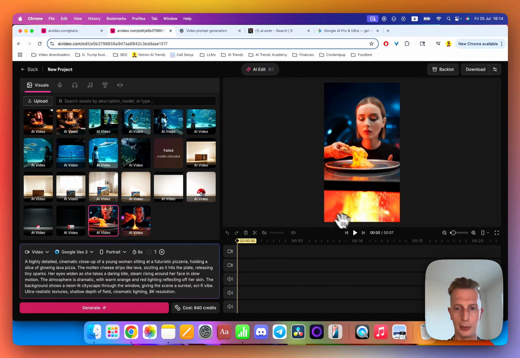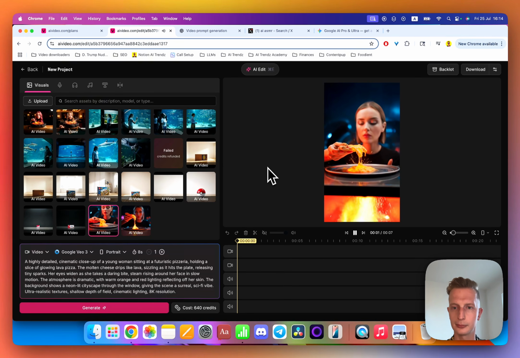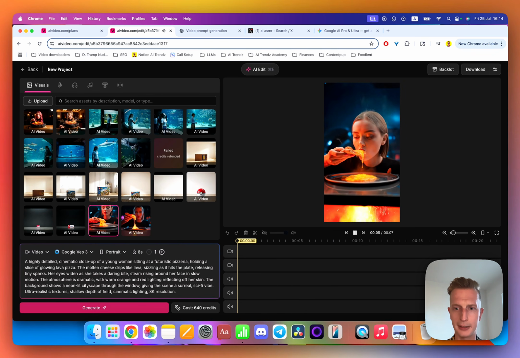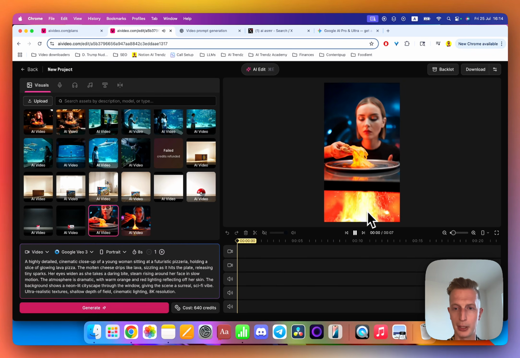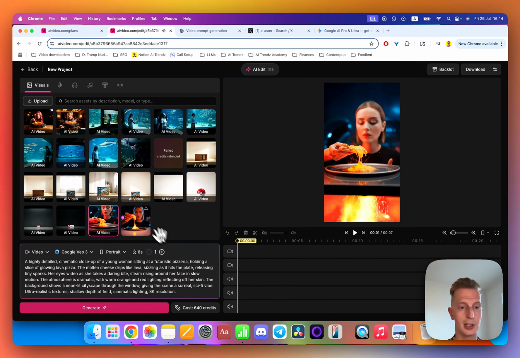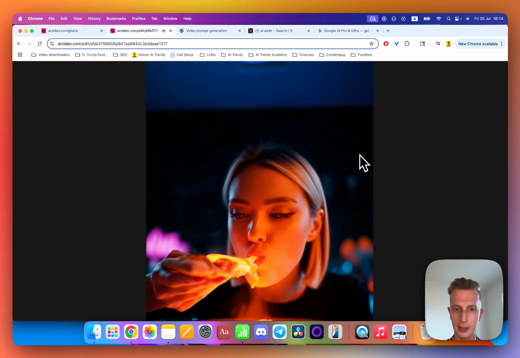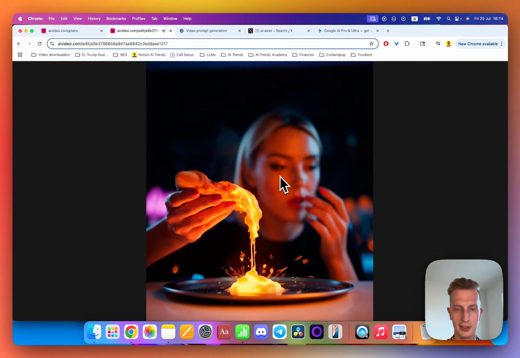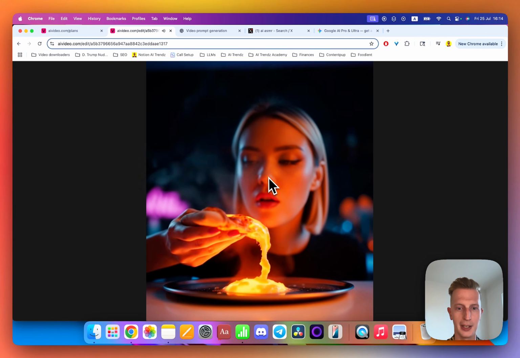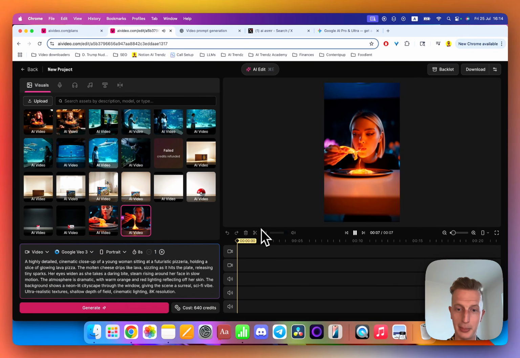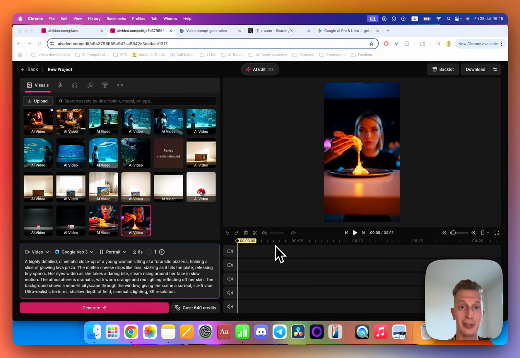Now let's have a look at the videos. Okay, so the quality is not that good here because there's something below the table, although the sounds are not bad. And let's have a look at the second example. Okay, this looks better. There are sounds. It looks realistic. You can even see the reflection of the fire in her eyes from the pizza. Not bad at all.